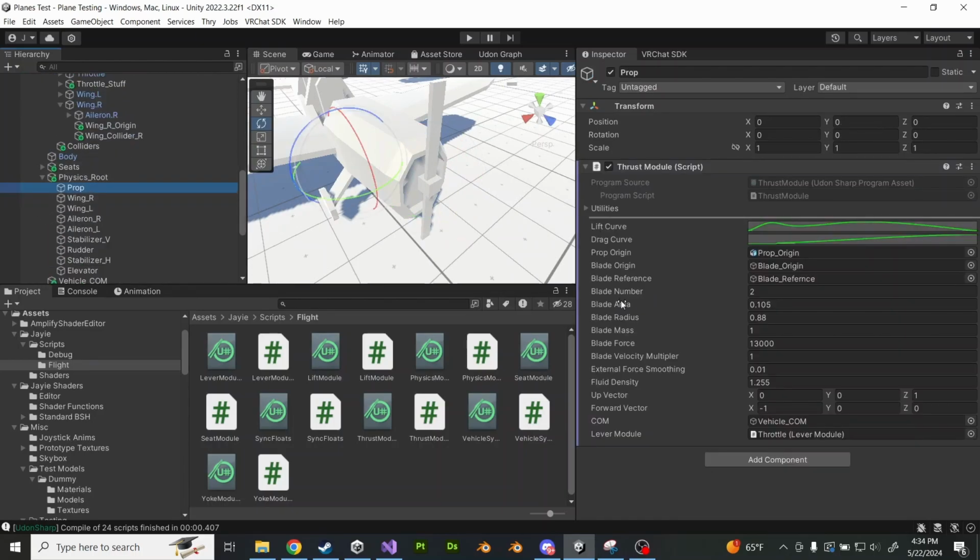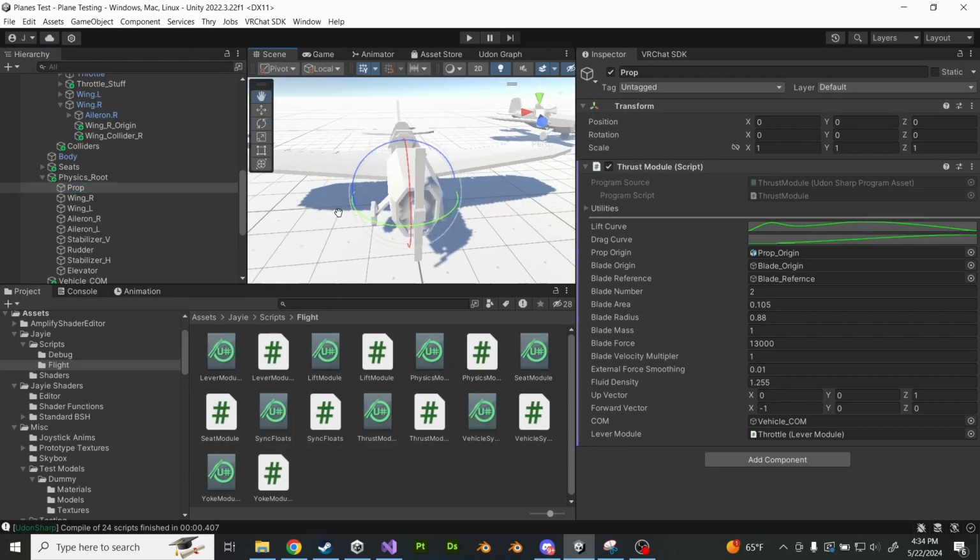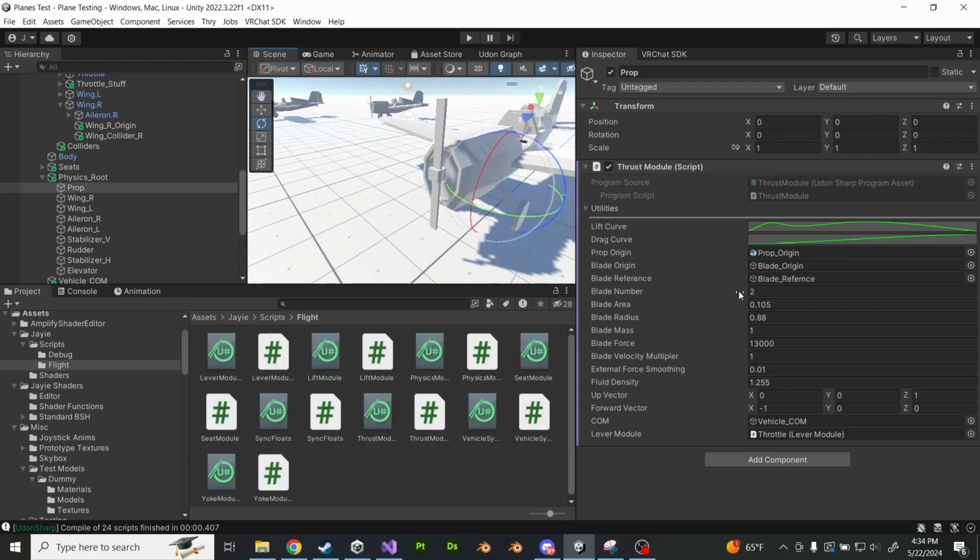Next after that we have the blade number. Blade reference is just used to make calculations easy. It's basically the blade origin, except it doesn't rotate or move. The blade number is just how many blades the propeller has. Currently with this module, we're not actually calculating the lift for each individual propeller blade. We're doing it for one propeller, and then we're multiplying it by the number of propellers to make it kind of act as if there are multiple.